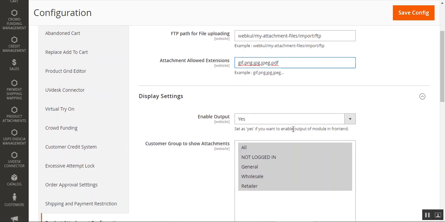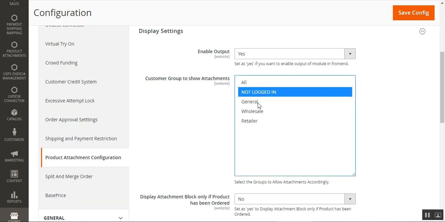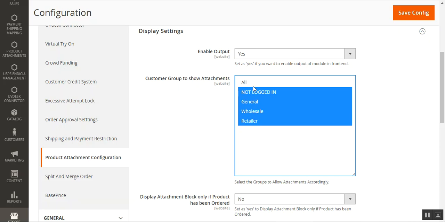That was the general settings, basically for the FTP path and the attachment extensions allowed. Then we have the display settings. Whether you want to enable this functionality for the products at the web store front end, you can choose Enable Output as Yes, otherwise choose No to disable the feature. And then you can set up the customer group to show attachment. Here you can choose which customer groups can be allowed to view the product attachments. You can choose any, multiple, or all as per your requirement.